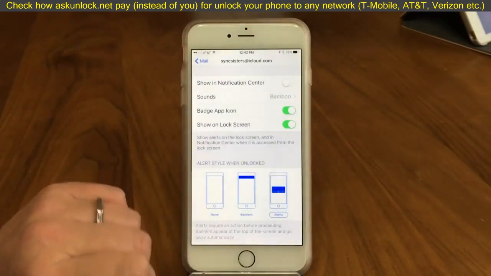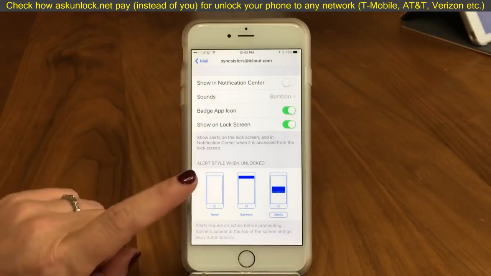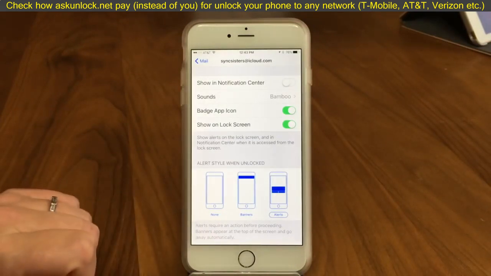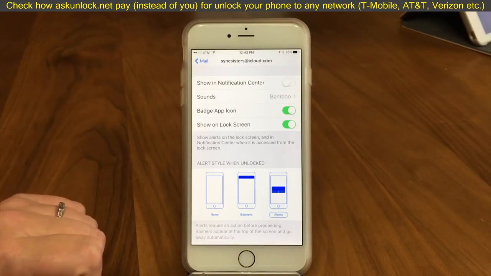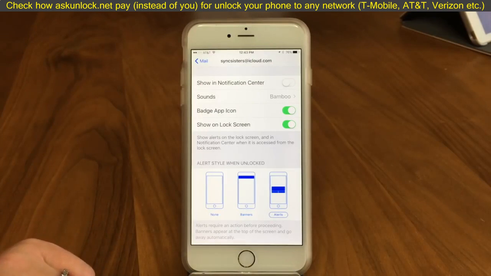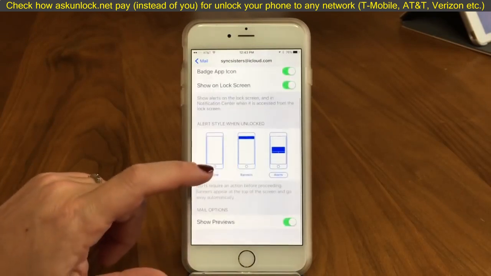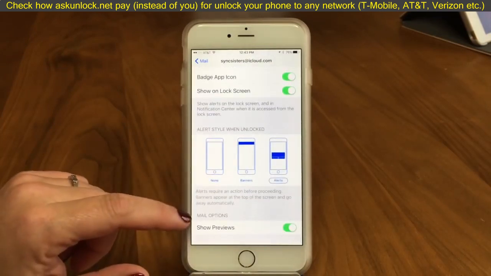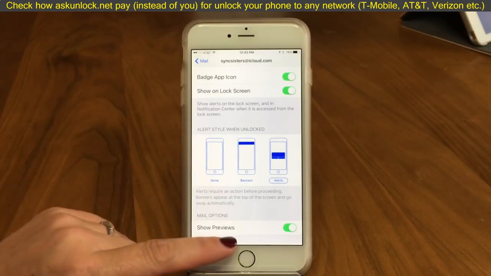But she knows that it came, so that's great. And then the alert would stay up until you do something with it, or you get another alert. We've run into that before too. If you get more than one, they'll just come on top of each other and just stay there forever. All right, so those are the different styles. And then this is where you can do show a preview.